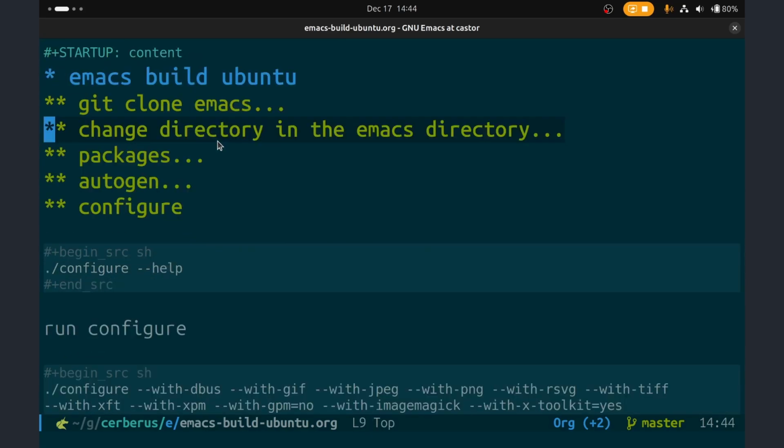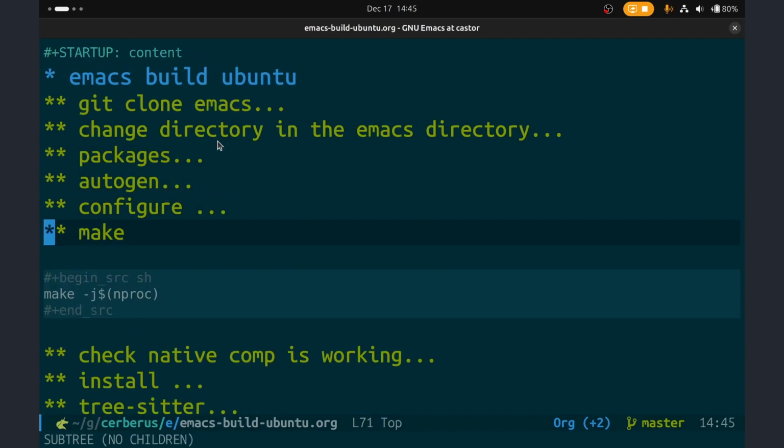So once we've run configure, what we then do is we do make. So make -j $(nproc) here. Okay, so that's going to build Emacs. That may take sort of 10-15 minutes or so, depending on your hardware.